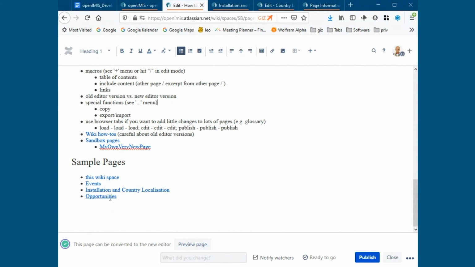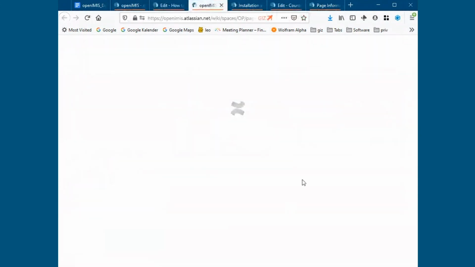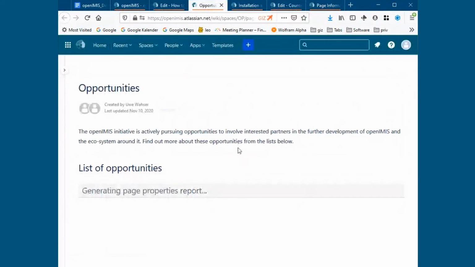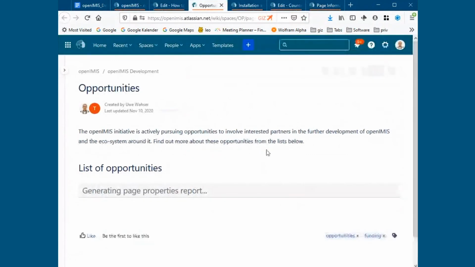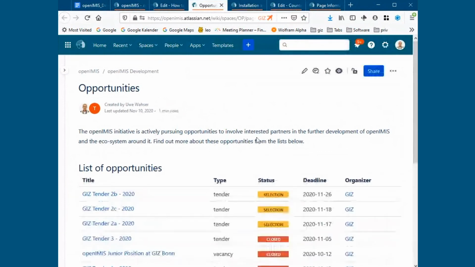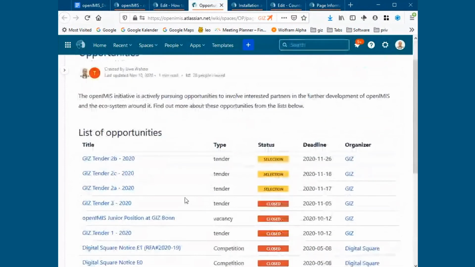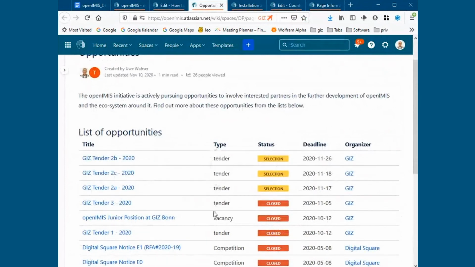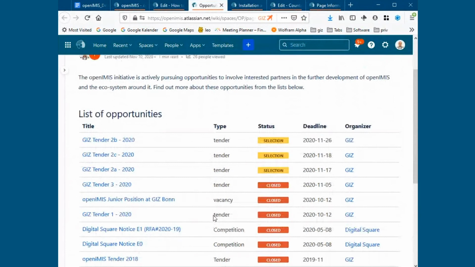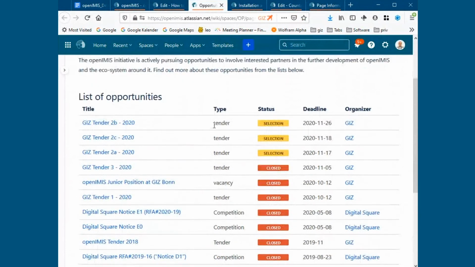I'm almost done. I just wanted to quickly show you the opportunities page, because I had promised you earlier that I will show you quickly how to generate a report with structured information. So here you can see a table with a list of opportunities, and each line was generated from the table that is linked from the first column. So if I go here, or maybe I take one with a bit more content.